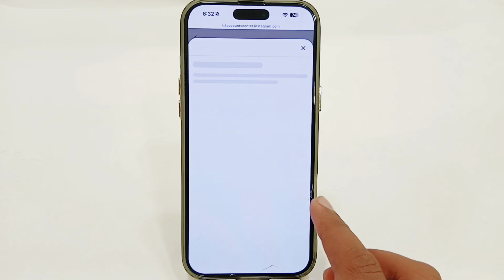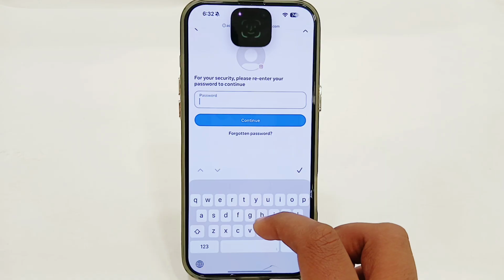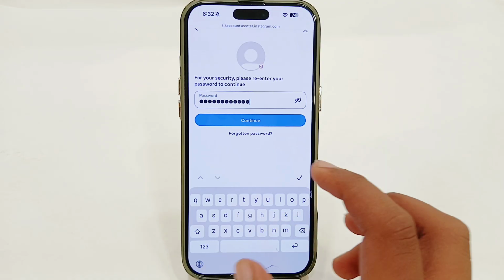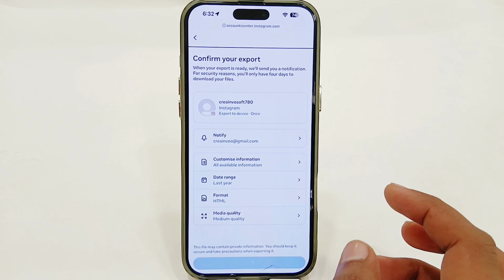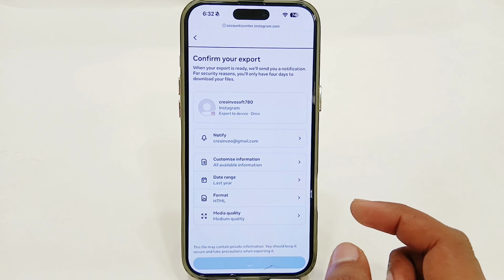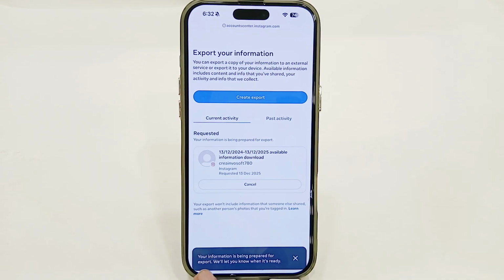Once you have selected Start export, you'll get to this page. You have to re-enter your Instagram account password. Once you have entered your password, just tap the Continue option and wait for loading here. And here you can see that your information is being prepared for export. We'll let you know when it's ready.